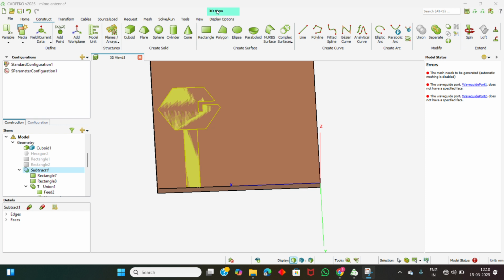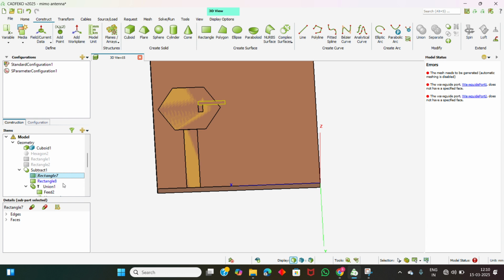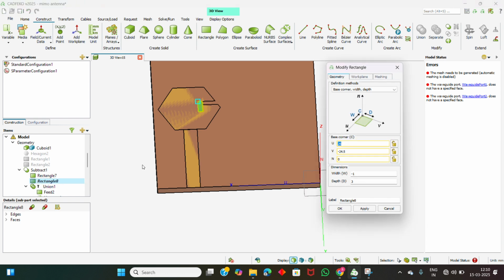The next thing you need to do is create the L shape on the hexagon. For this, you need to take two rectangles with two dimensions, and these are the dimensions you need to take, and then click on OK. And another rectangle you need to take, and these are the dimensions for the other rectangle, and click on OK.